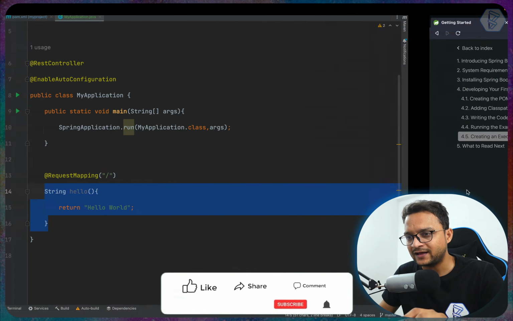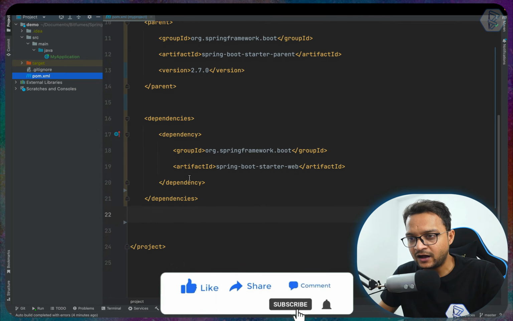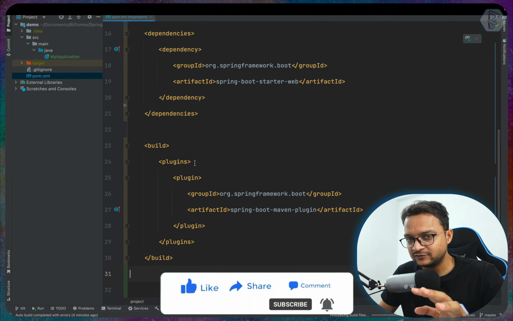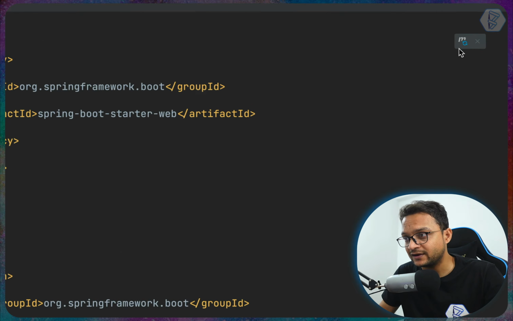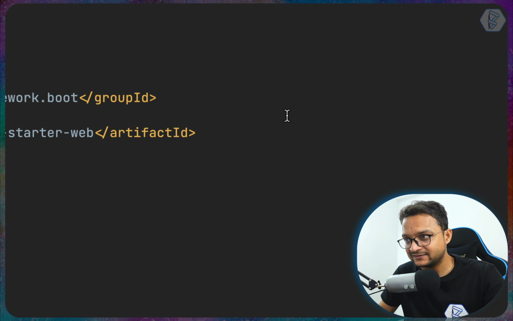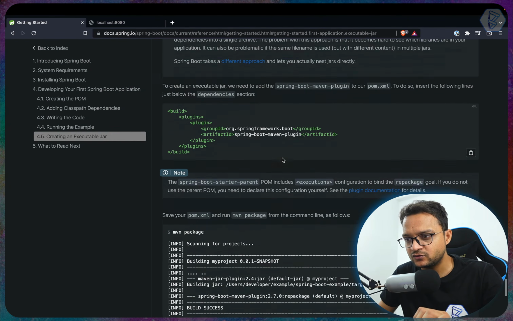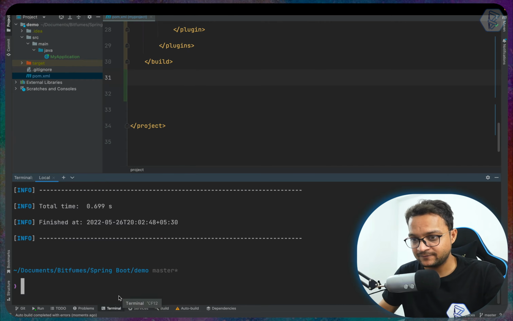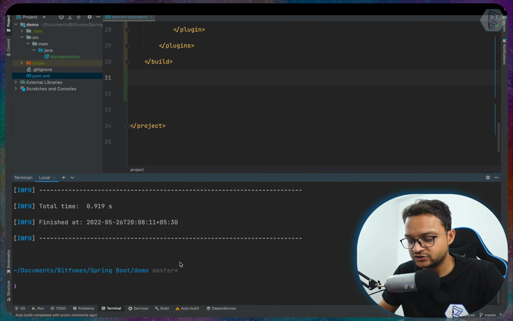So let's copy this one and open the pom.xml file, which is here. And now after this dependencies section, let's add this plugin. And as we know, whenever we make changes in the pom.xml file, we need to click on this button. Let's click, and it's done. After this, we need to run mvn package once again so that it will have each and everything. Let's run mvn package, which is done.